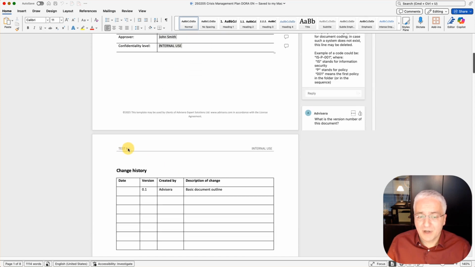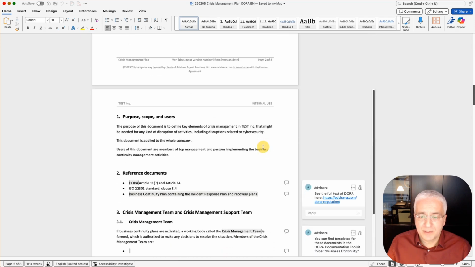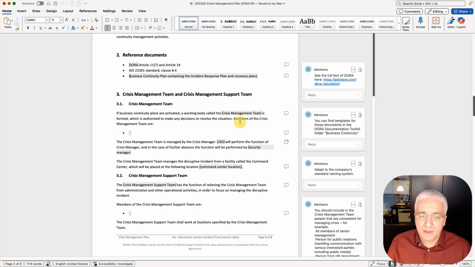Already you have this company name in the header, also this confidentiality level. Let's go further. Here you see the company name already came through the wizard, and we go further. And as you can see here, crisis management team is managed by the crisis manager and then CISO. If you remember, this is what I entered through the wizard. So CISO will perform the function of the crisis manager, and also the deputy here is security manager, so also entered through the wizard.